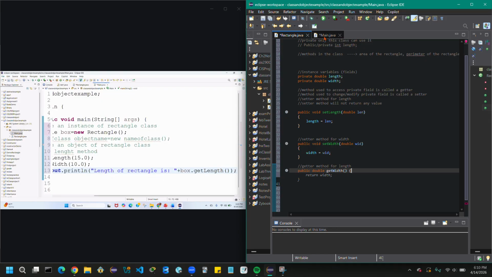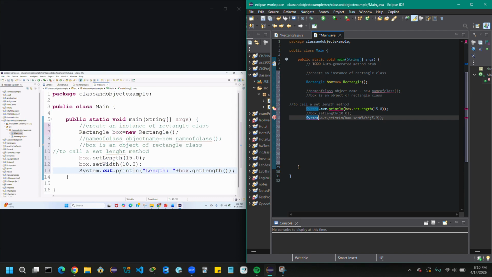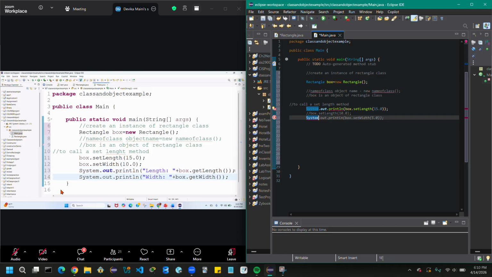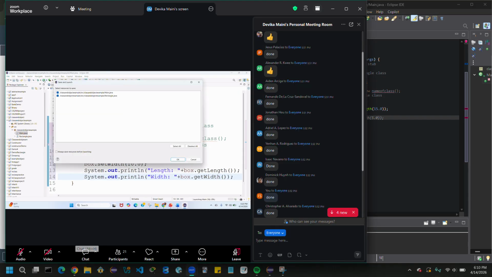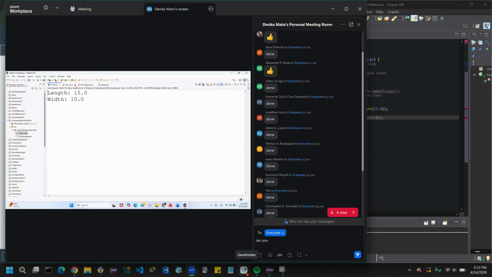Now you can write System.out.println, the length of rectangle is box.getLength. Let's keep it short: length is box.getLength, and then width is box.getWidth. Run the program. Under the console, you will see the length is 15 and the width is 10.